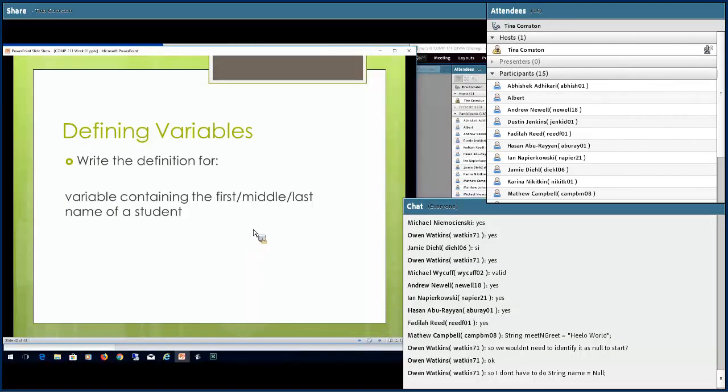All right, so if we were to look at writing something, we're going to write a variable that contains the first, middle, and last name of a student. So what would that look like if you were to write the statement to define that?